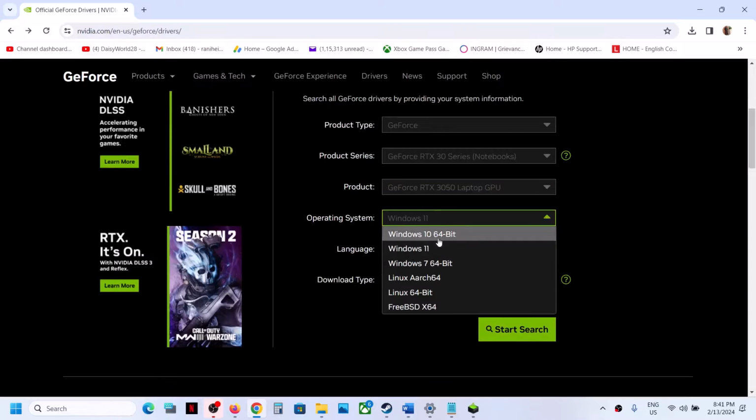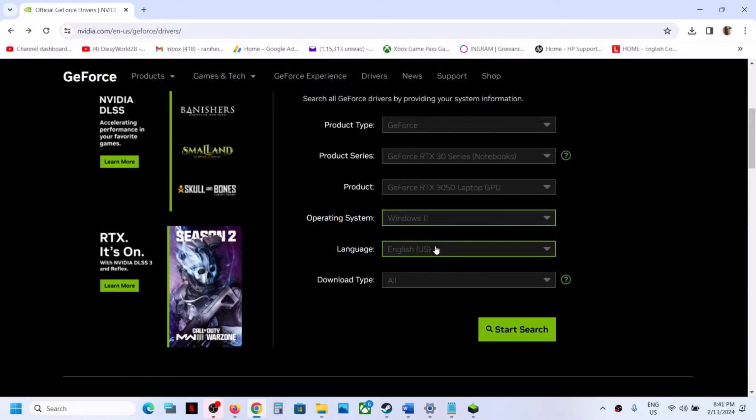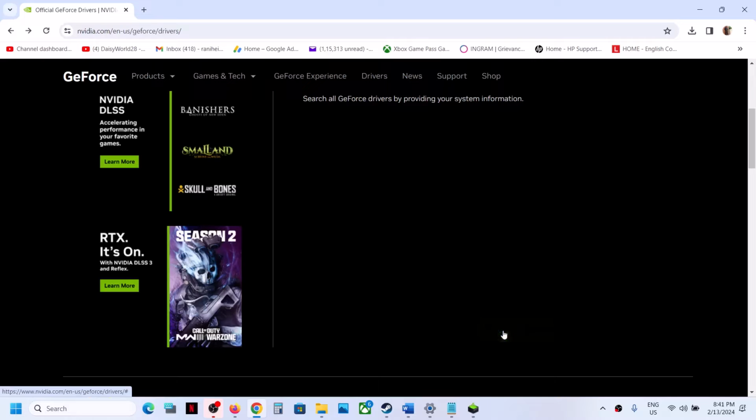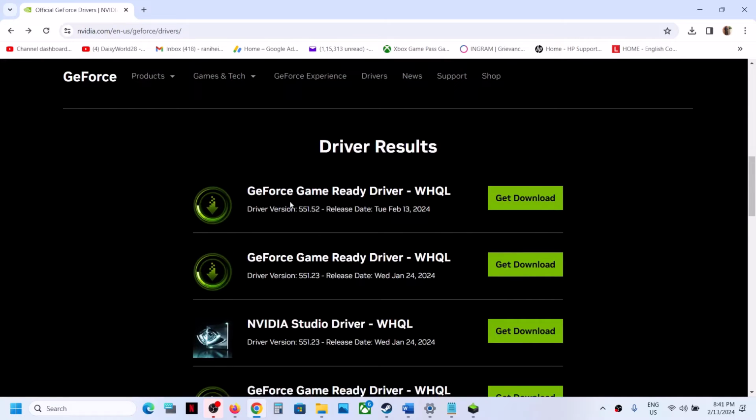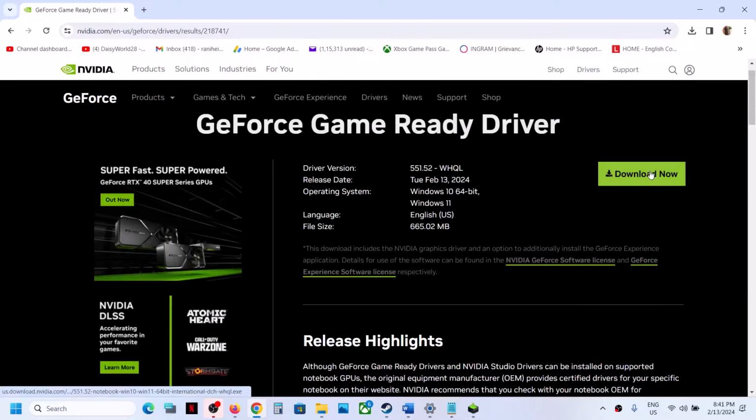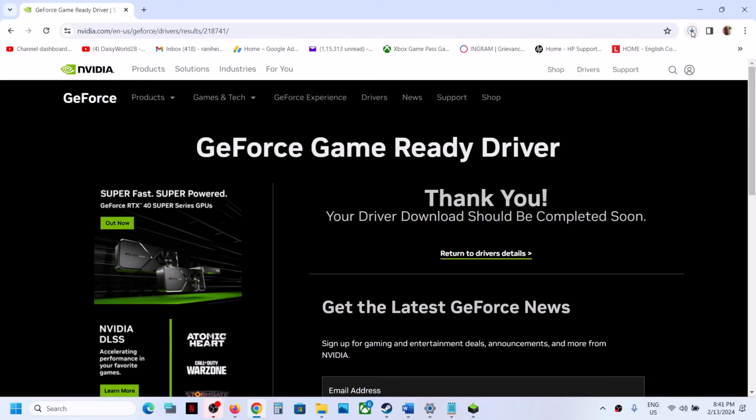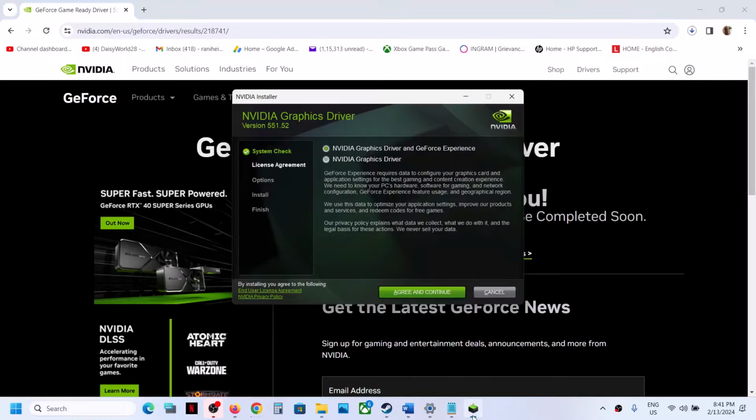And if you have Windows 10, select Windows 10. If you have Windows 11, select Windows 11. Now click on Start Search. Now scroll down. The latest GeForce Game Ready driver right now is driver version 551.52. So click on Get Download and then click on Download now. Now once the download is complete, you have to run this exe file.